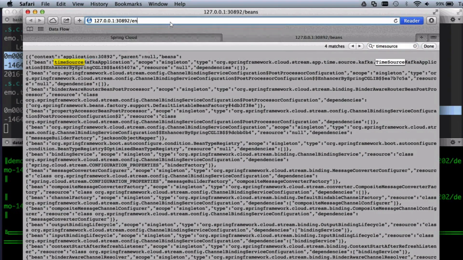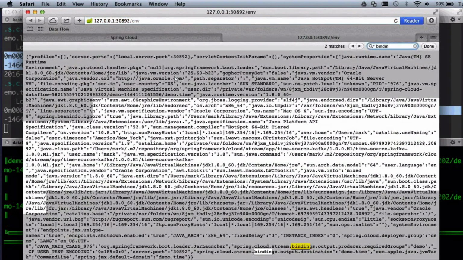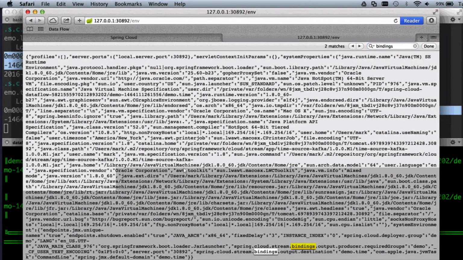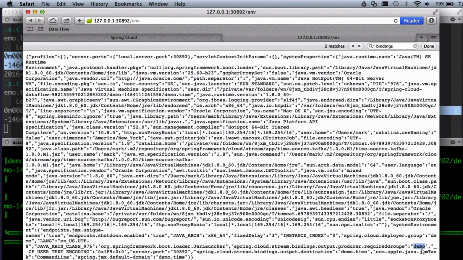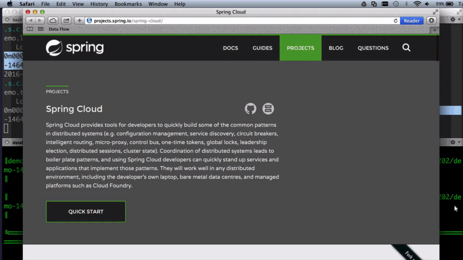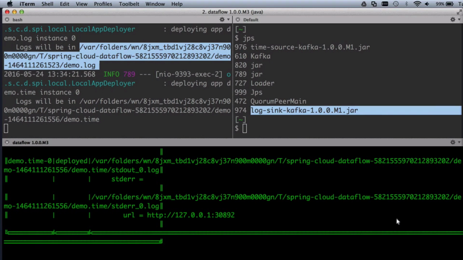If I go to the env endpoint, I should see the binding output producer. You can see it's using the demo topic for binding, and that was passed directly via the deployer SPI from the Dataflow server. So that's the process that's running there. If I were running with a different implementation of Dataflow server, then these apps would be deployed wherever that target runtime is for the one of the cloud-based runtimes, and you would get the URL for that application on its runtime as opposed to being here on localhost.